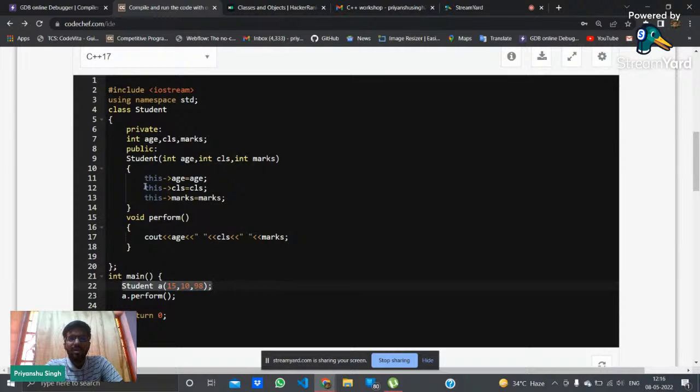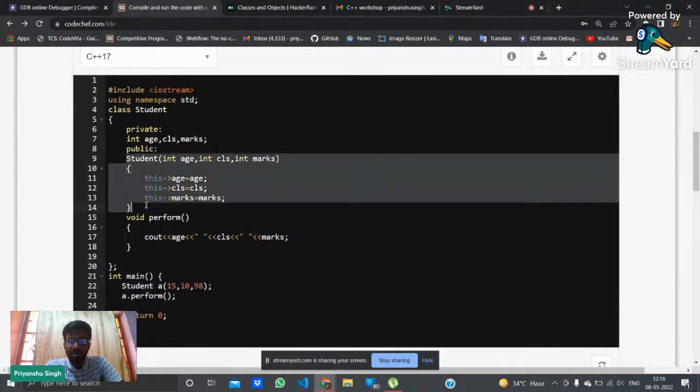Now, as we have a parameterized constructor, and we know that whenever we create an object of a class, the constructor of that class is automatically called. So as the constructor is called and it is a parameterized constructor, we need to pass the arguments.